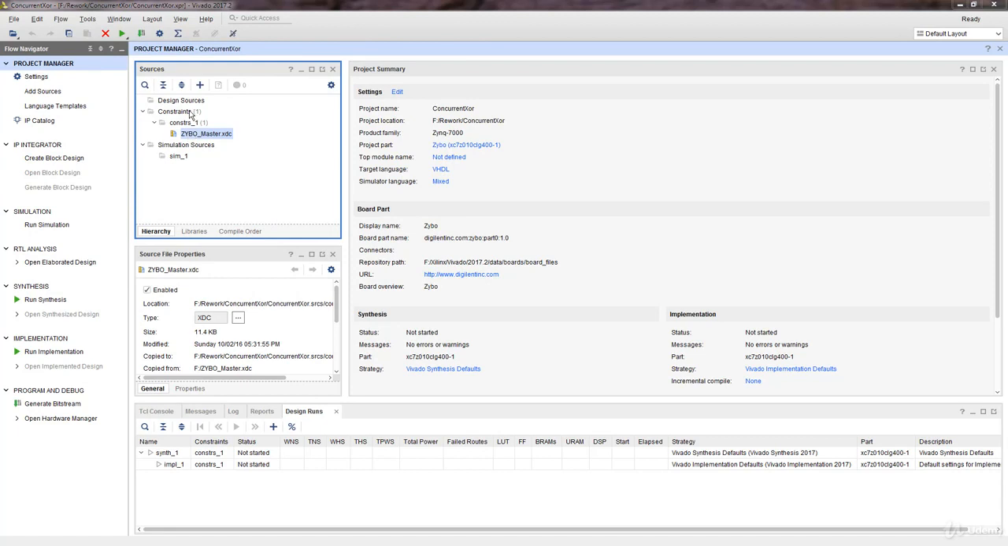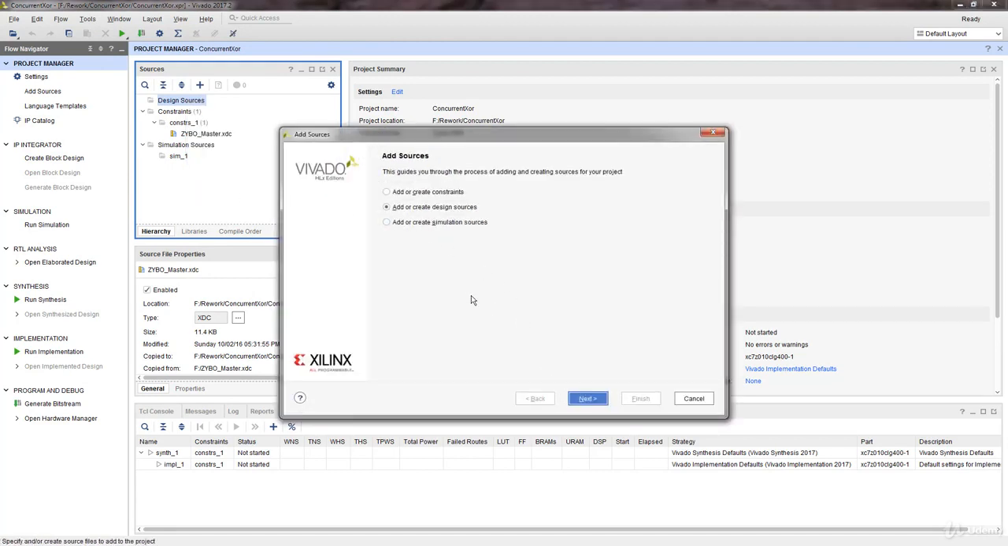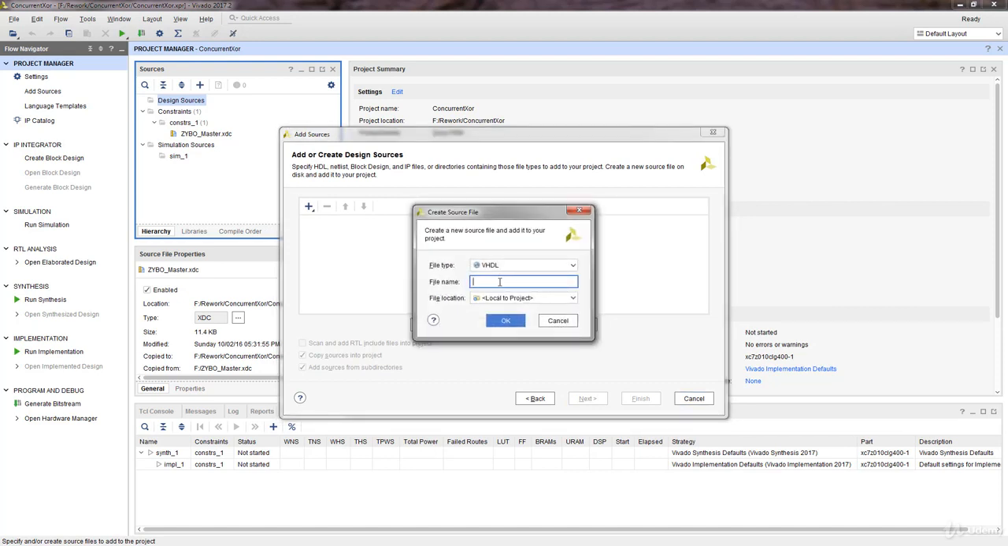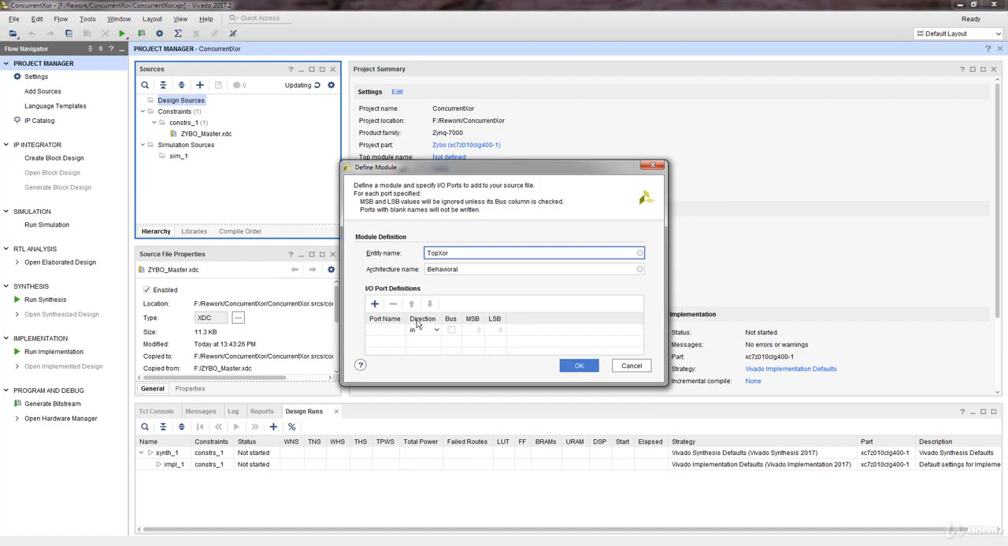We also need to add the VHDL file, so we'll right click on Design Sources, Add Sources. Next, and we'll create a file called top XOR VHDL file. Finish, and we've got some ports here defined.